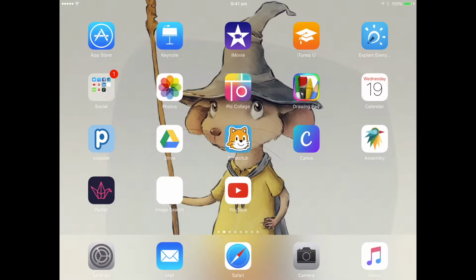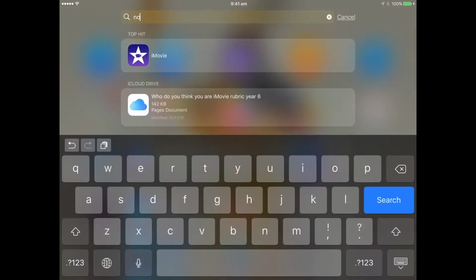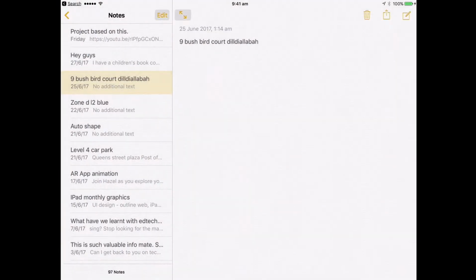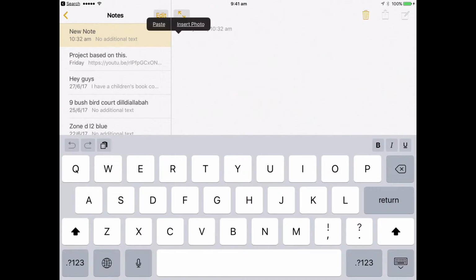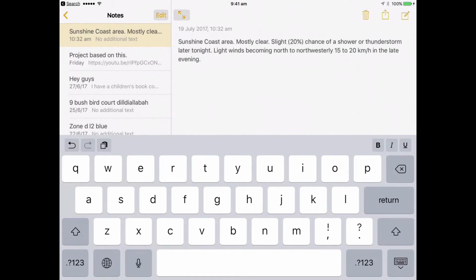So we're going to use two apps here. We're going to use both iMovie but also Notes as well. So if I just jump into Notes quickly, and I'll just make sure that I've got something set up here. Let me just create a quick note, and let's just paste something in. It could be some research that we've done on the Sunshine Coast area, looking at that sort of stuff.